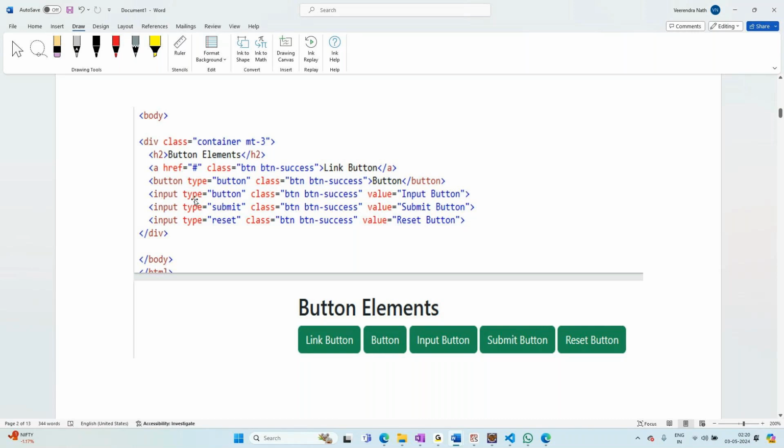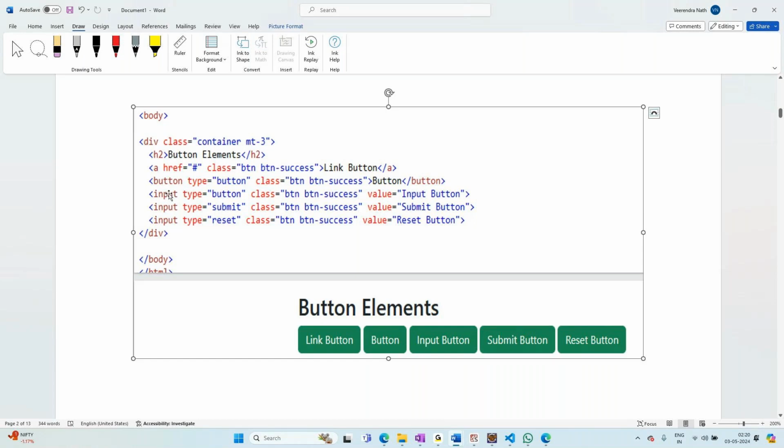For an input also you are using button type. Button means whenever somebody is clicking on that button, it should give the input possibility. So that is what we are trying to know. What all things can we have for a button? We can have an a tag, we can have an input tag, and we can have the button tag already.